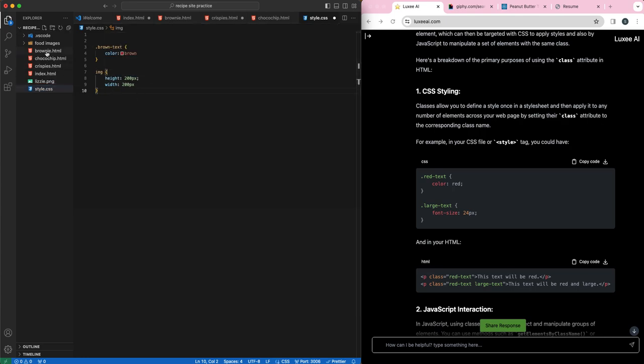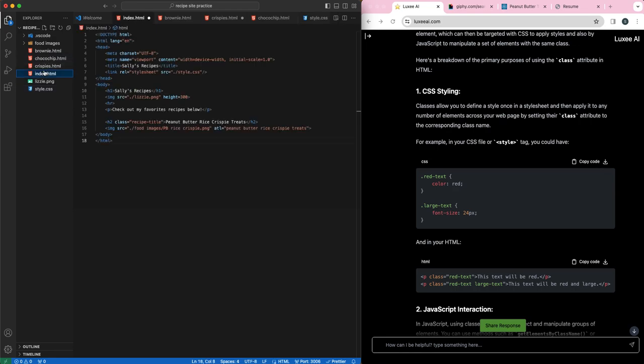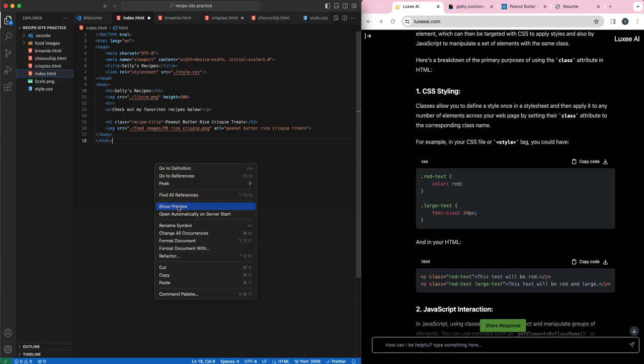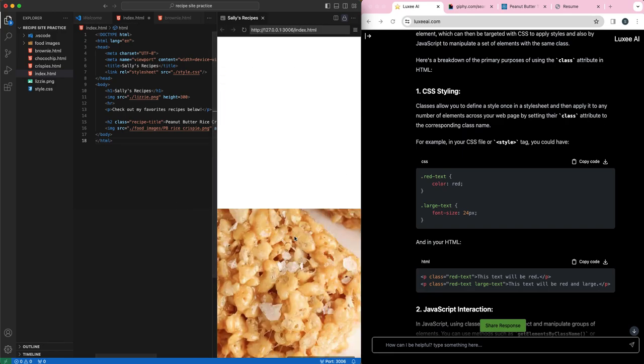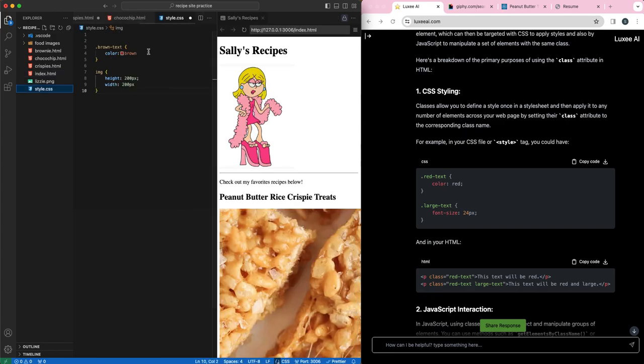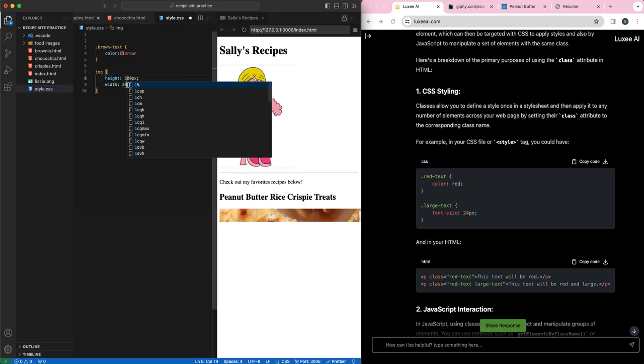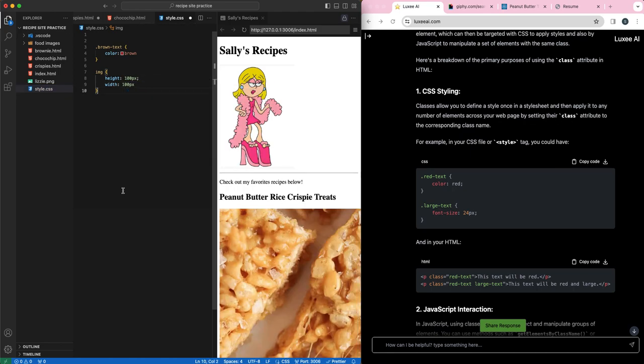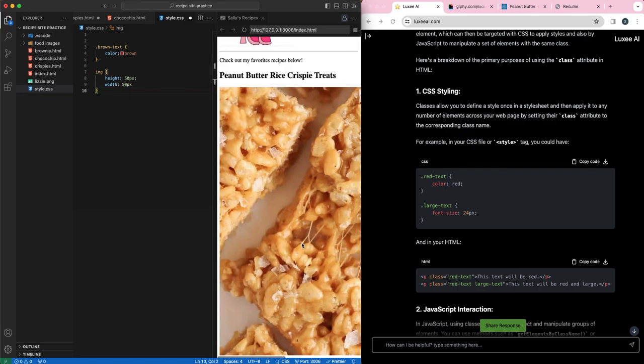IMG. Okay. Style sheet source, style CSS, IMG. Should we make it smaller? Do we think that'll work? I don't know if this is working. Oh, it is working. It's just really big. 50. Whoops. 50. I don't think this is working.